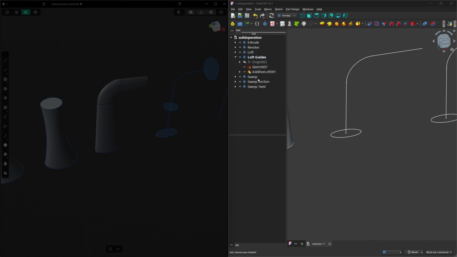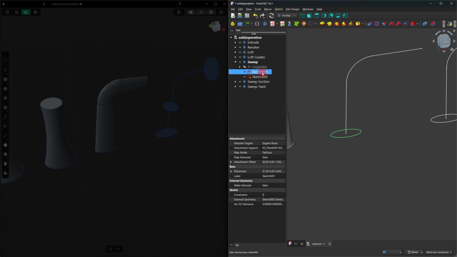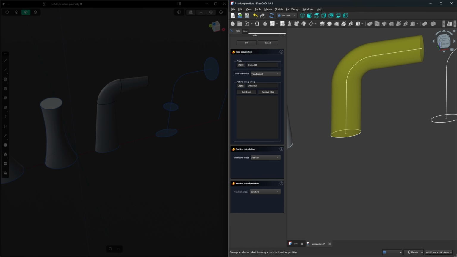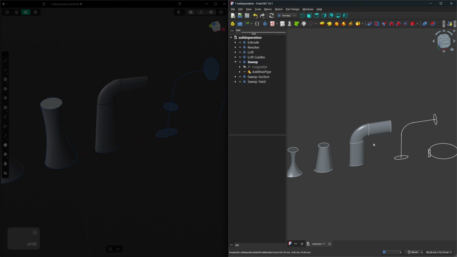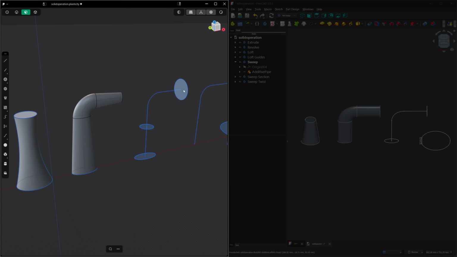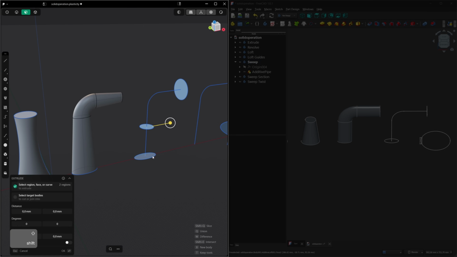In FreeCAD, you can directly select the profile sketch and then the path, and click on the additive pipe icon. The operation is applied immediately. However, you don't have the scaling option, but there are other interesting options available, which I'll show you in the next example. Let's see if we can perform a sweep operation with multiple sections along a path.